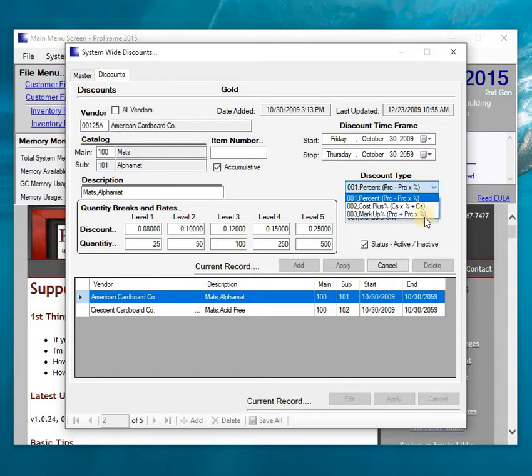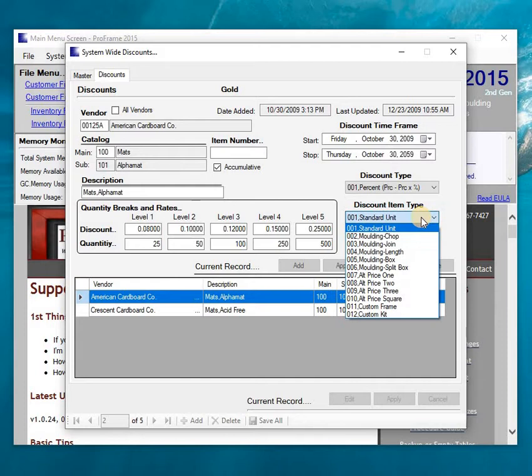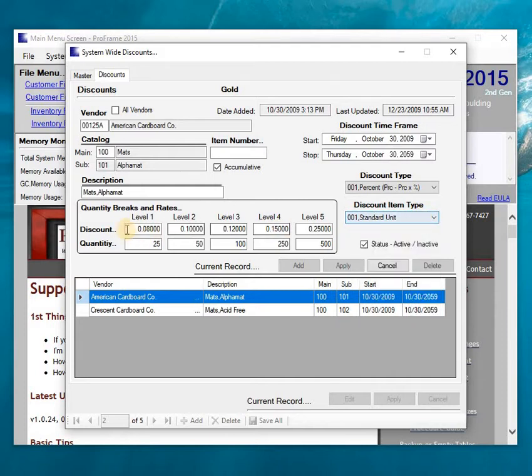I've got cost plus and a markup. Okay? So because I'm doing that and I've selected a standard unit product, then it allows me to set up my discount breaks, level 1 through 5. So I've got 8% if they buy 25 or more, 10% if they buy 50 or more, and so on. 12%, 100, 15, 250, and 25, 500.